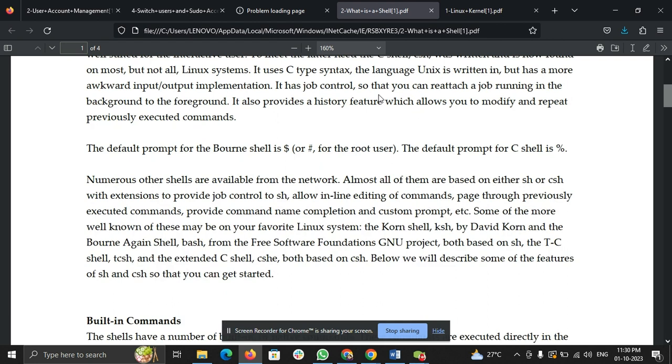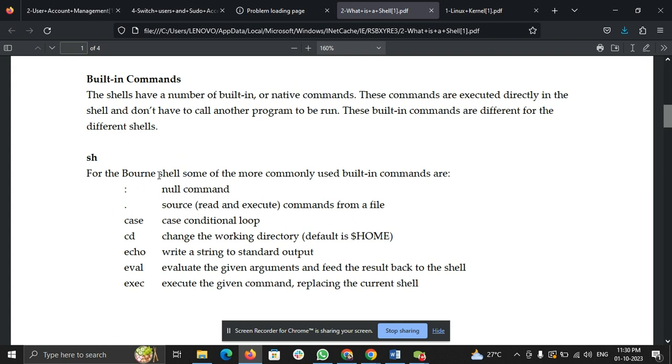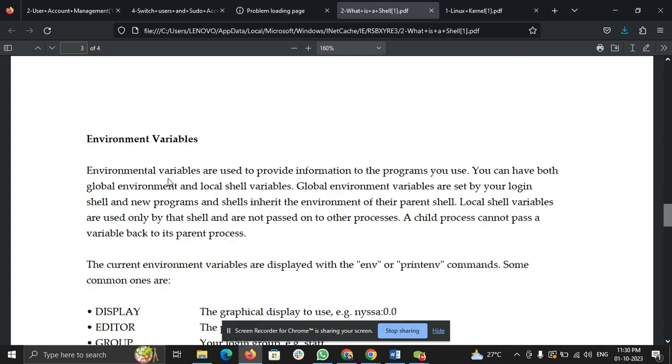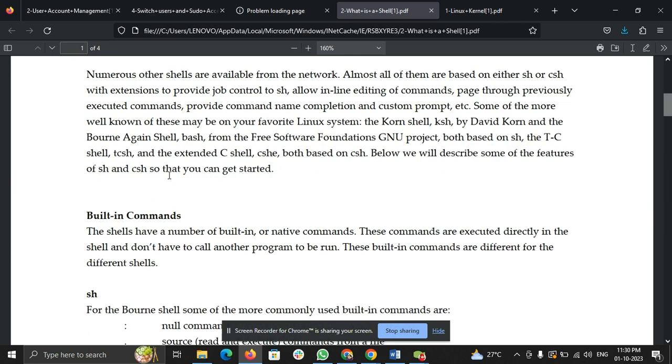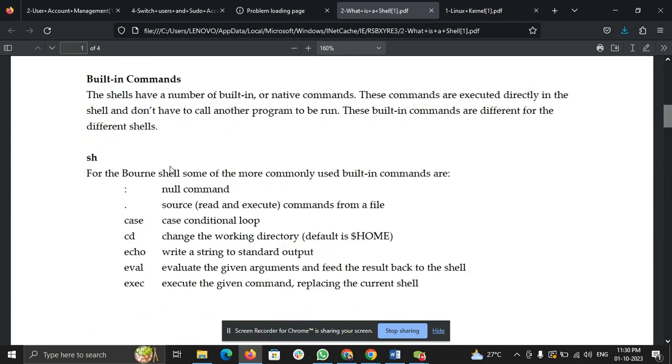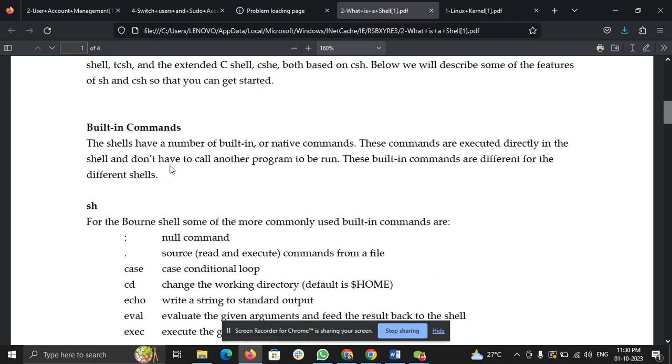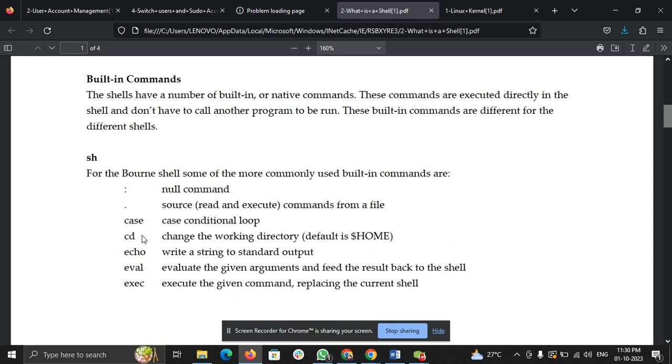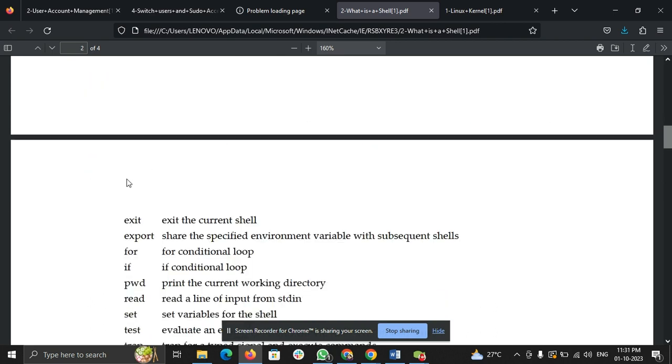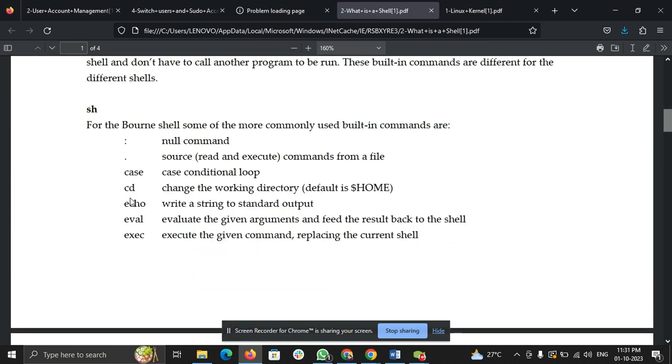The next one is built-in commands. What do built-in commands mean? Built-in commands such as sh and csh. The shells have a number of built-in or native commands. These commands are executed directly in the shell and don't have to call another program. For sh, the Bourne shell, some of the more commonly used built-in commands are case, cd, echo, eval, exec. These are the basic commands used in sh.